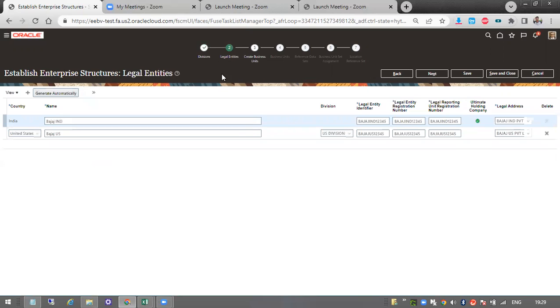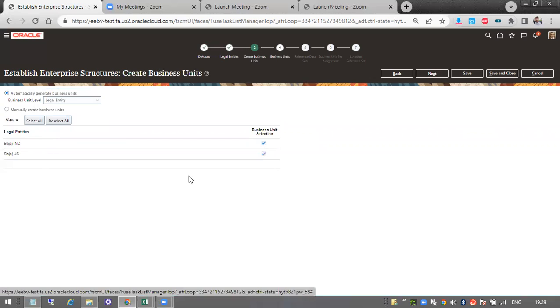A legal entity is nothing but a legal company which is operating location-based, so India or US or UK. Different locations where they are operating, legally registered as a company. So legally operated. Later on we create the business unit. The business unit is nothing but business-specific.